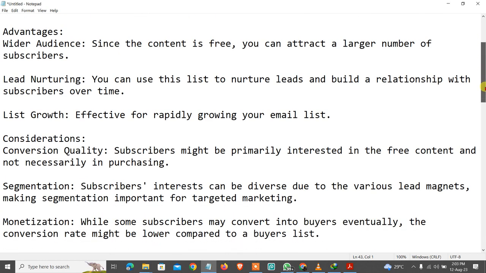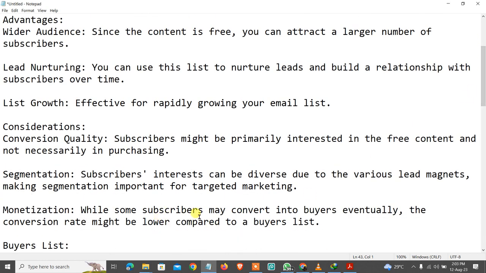And the conversion rate is sometimes lower. That's the truth. The conversion rate is sometimes lower compared to a buyers list. I'll go into what a buyers list is.